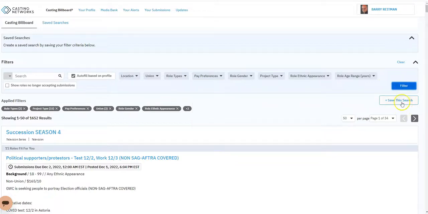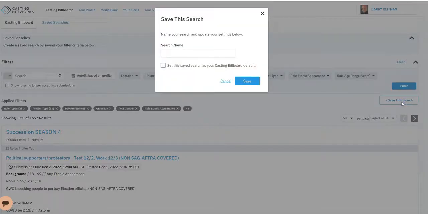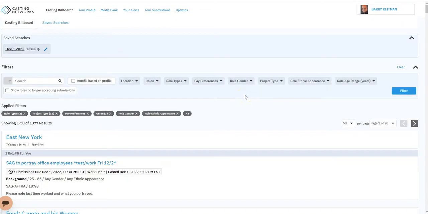Filter, save this search, and I'm going to save this search as, I'll just save it by December 1, 2021, 2022, and set this saved search as your casting default. Save. So between those two things, most of the clutter should be removed. That's all I'm gonna say.